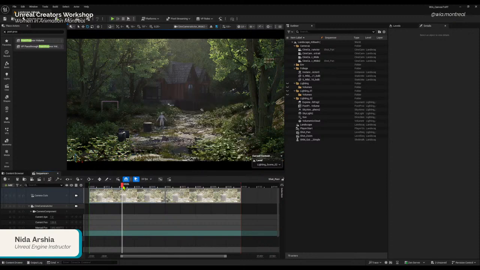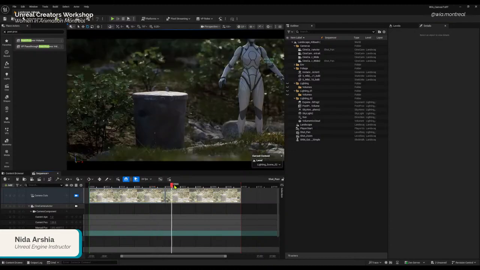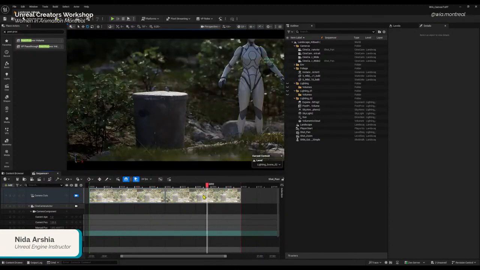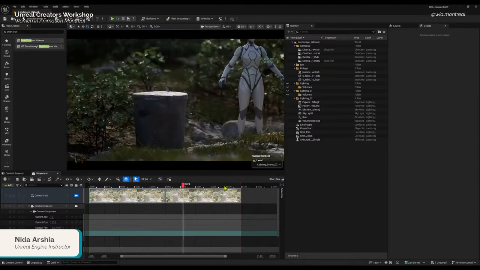Okay. Right now, nothing changed because the camera cut is not locked. So now, as we are moving in the sequencer, you can see how the camera view is changing, right? So let's save it.